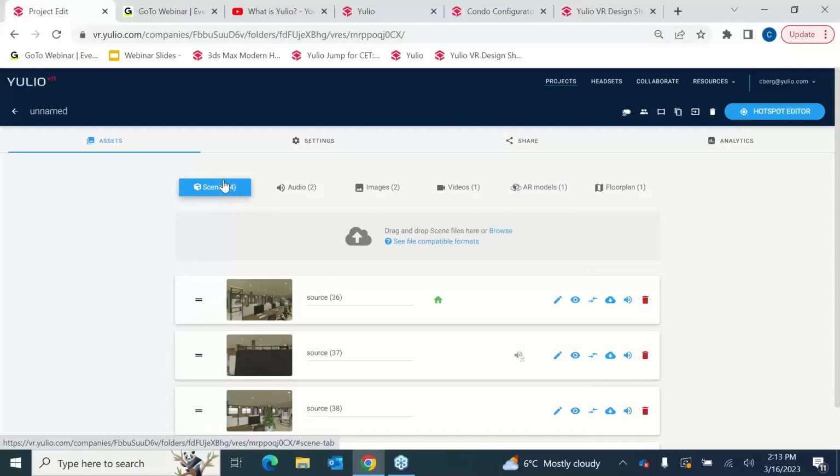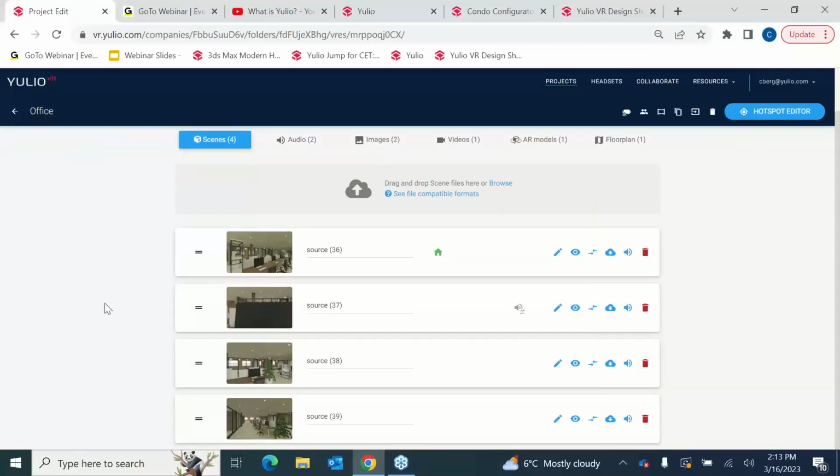So the next step is to rename and rearrange your project and your scenes in the order that you want them viewed. So I'm going to go ahead and rename my project. I'm just going to name it Office, but you can get as creative with it as you want. I'm just going to keep it nice and simple and basic for this one. Now my next step is to rename my scenes. So again, I'm just going to keep it basic, but totally up to you how you would like to name them.